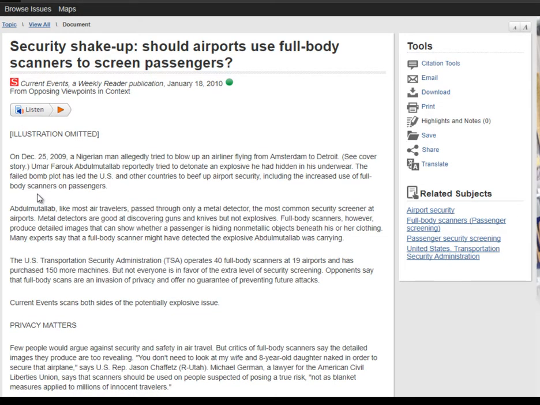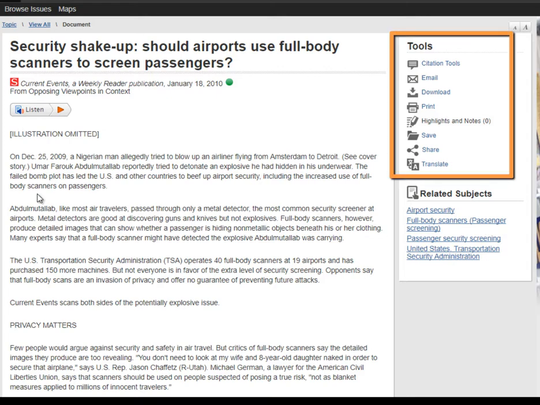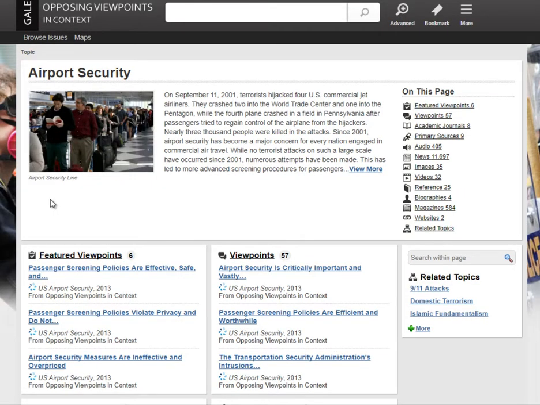Pay attention to the depth of coverage of the issue in magazine articles. All of the items you access in this database will have the same tools at the right side of the screen to email, print, or download. Remember that there usually won't be one source that contains all the information you need, so look through the different boxes to pick what will work for your research. If you have any questions about using Opposing Viewpoints in Context, contact a librarian for help.